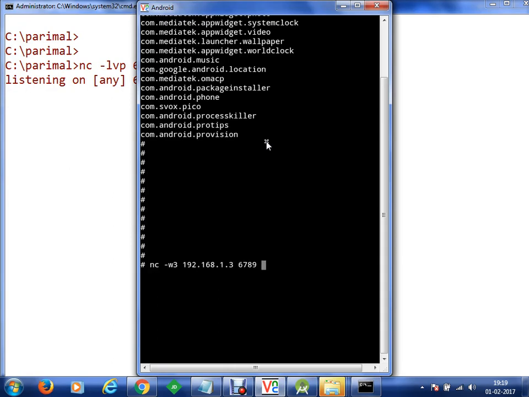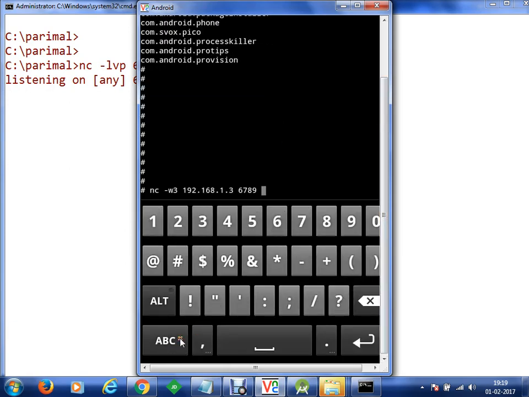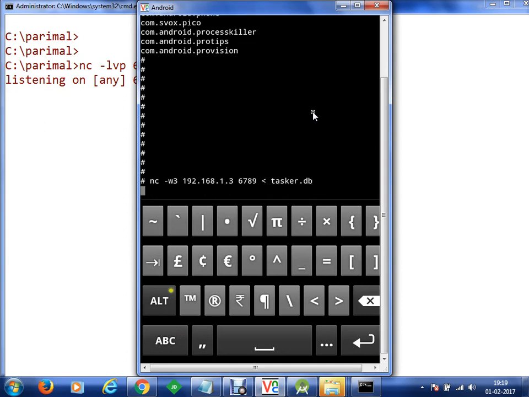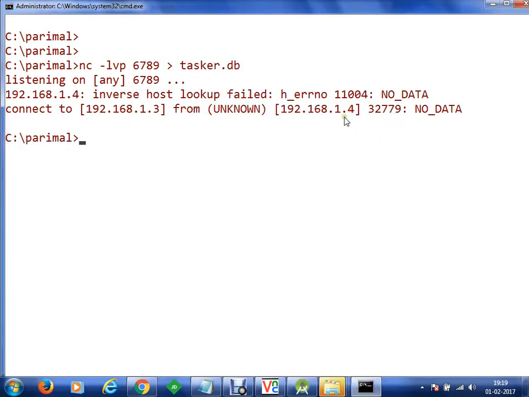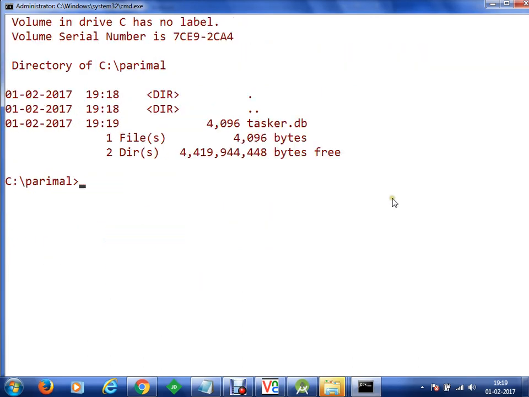And we can transfer our tasker.db. Okay, so tasker.db will be transferred. As soon as we press enter, we'll receive a connection. Okay, so we have got a connection 1.4, and if we execute dir at the moment, you can see that tasker.db of 4096 bytes has been created.